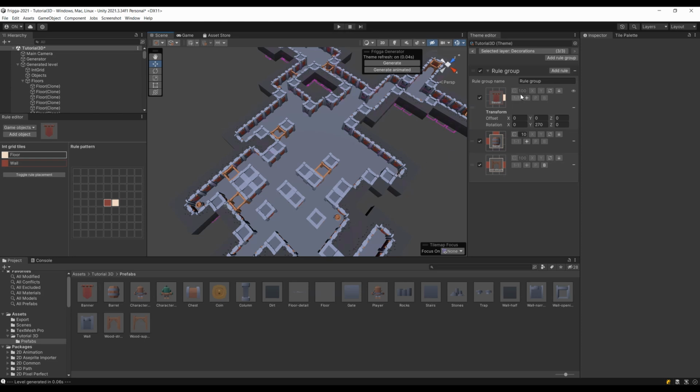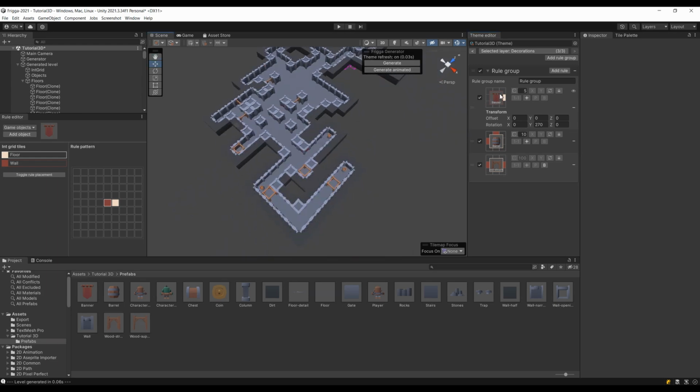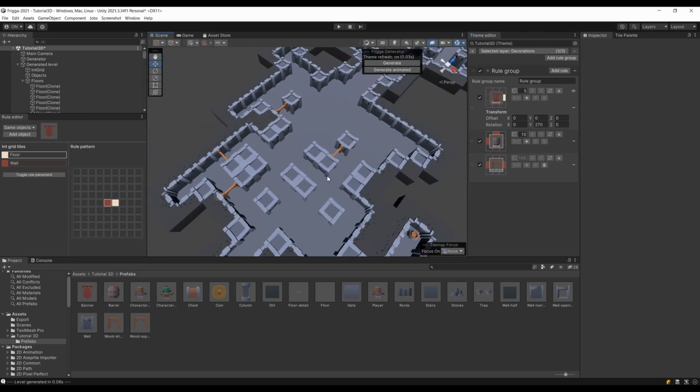But again, let's make it only like 5% chance of the rule to be applied, so it's only here and there.